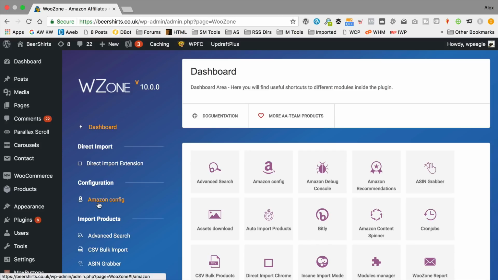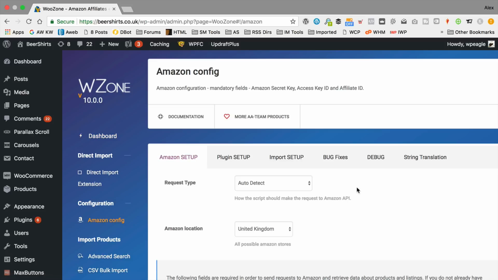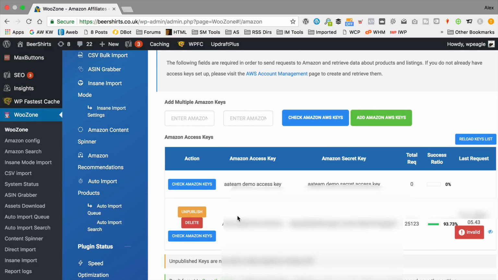things that have changed. In the Amazon config section, where you put your keys in, that kind of stuff, you're now able to add multiple keys. I'm not quite sure why you'd want to do that, but maybe there is a reason. So you can add more than one key, so you'd enter your keys up here.